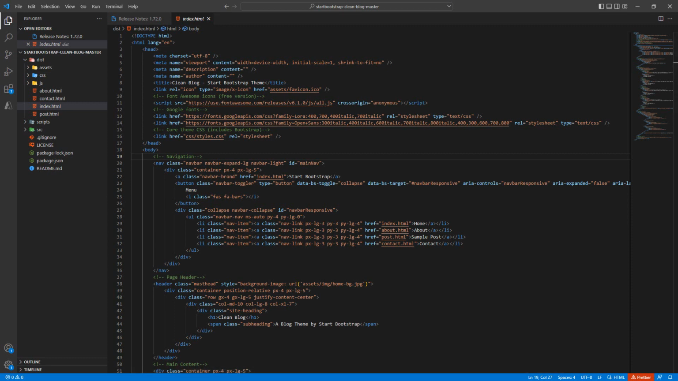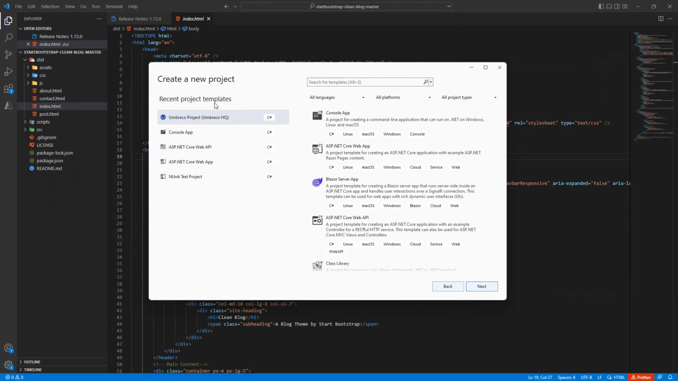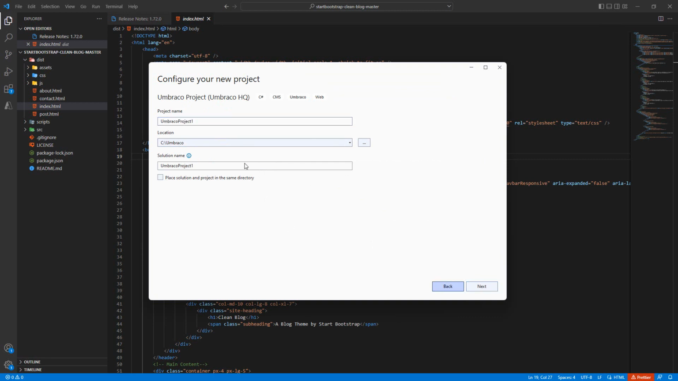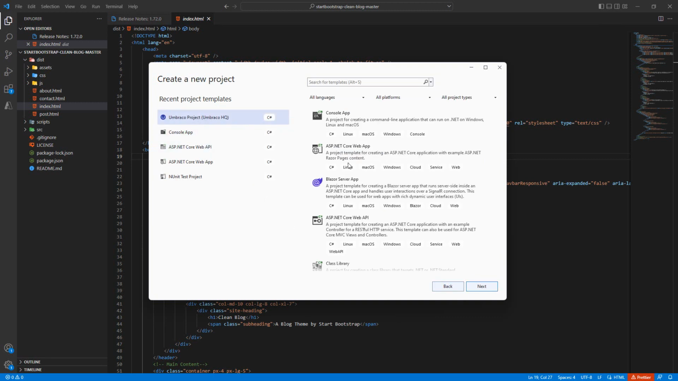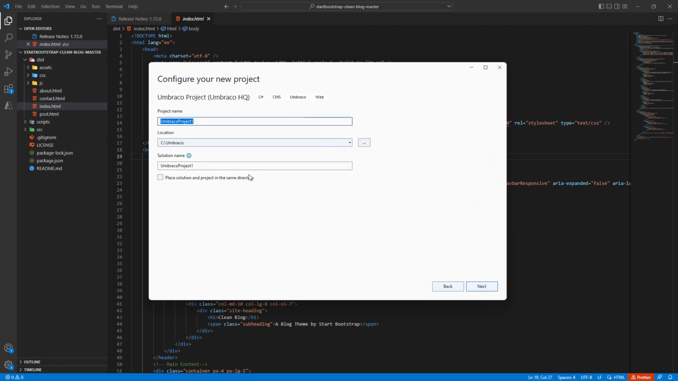I will go to Visual Studio to create our first project, the project we will work on together, and to create all this stuff in Umbraco. So let's go. Sorry, from here we pick the Umbraco project, the template we installed together. I can find it here somewhere. Just next. Let's call it Umbraco 10 blog. I will leave it in the Umbraco folder, and the solution name is fine for me.